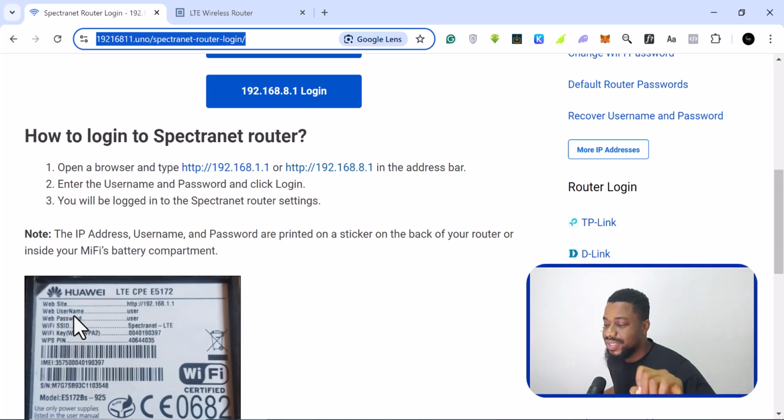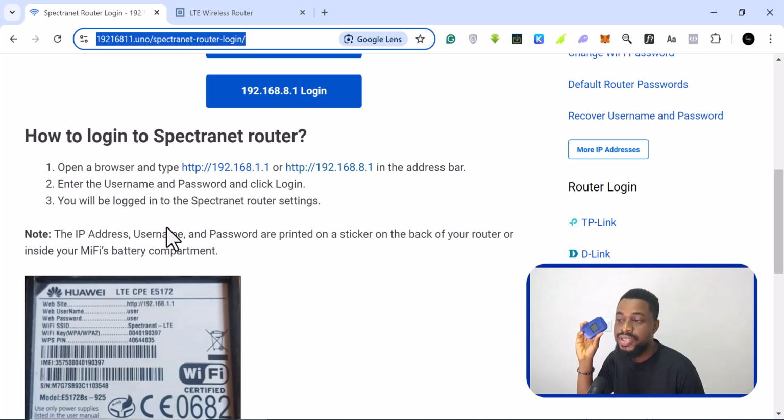But there's another important thing for you to note. The internet you are using to do this must be connected to this very network. For instance, I'm connected to this Spectranet that I'm using now. So you cannot be on MTN and do this. It has to be on the same network, so you have to pay attention to that.